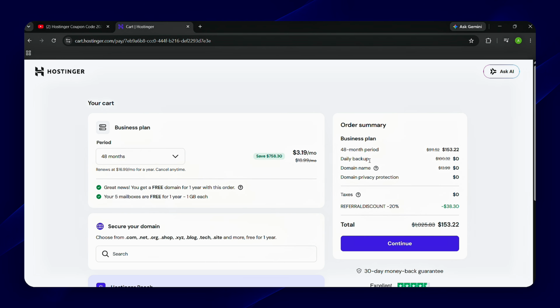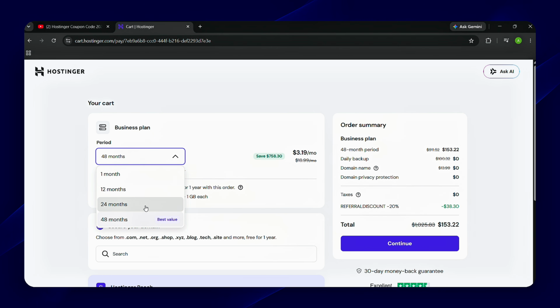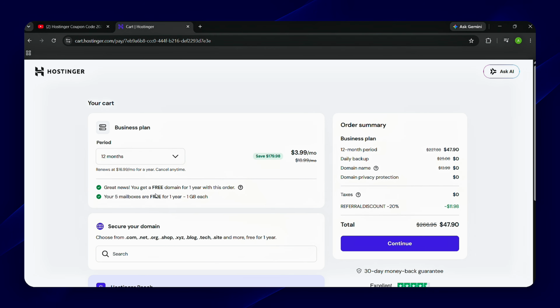As you can see right here, with this plan you get a daily backup and a free domain name. And this coupon code doesn't only work for the 48-month plan. It also works perfectly for the 24-month plan, or even the 12-month plan.